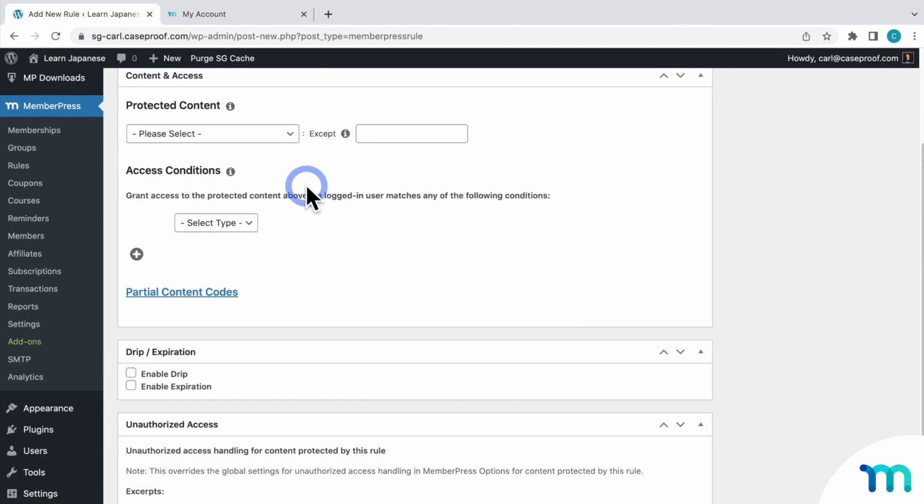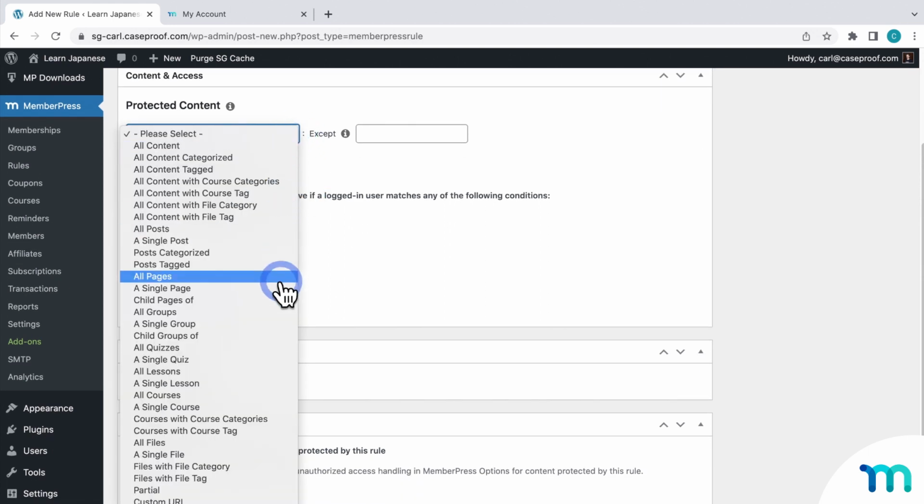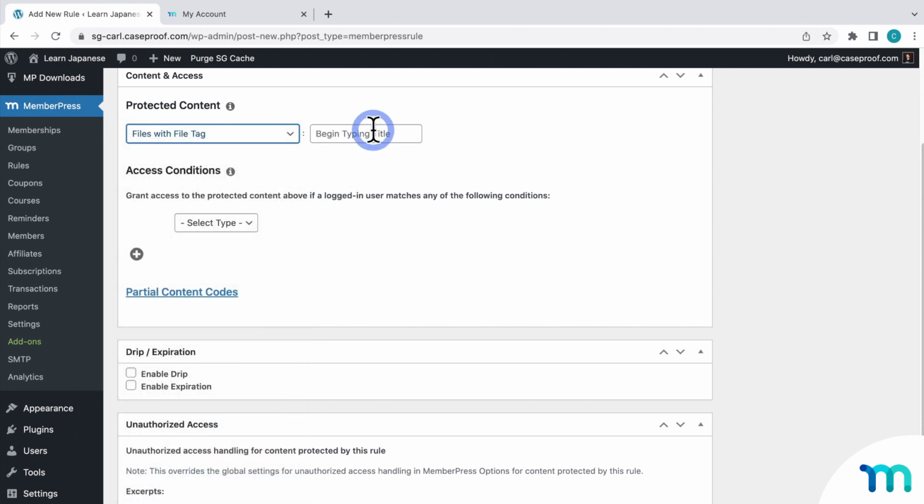So when creating rules, you can see you have a ton of different rule types that you can use to protect content. You can protect posts, pages, courses, single files, all files. But for my rules, I'm going to select Files with File Tag. And then I'll enter my tag, ebook, and select it here. So this will make it really easy to protect all my future ebooks too.